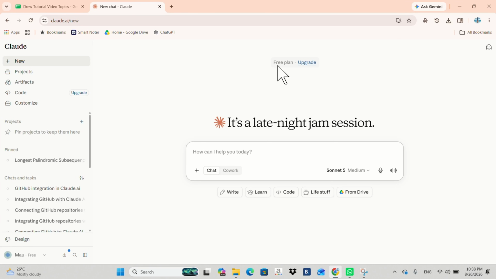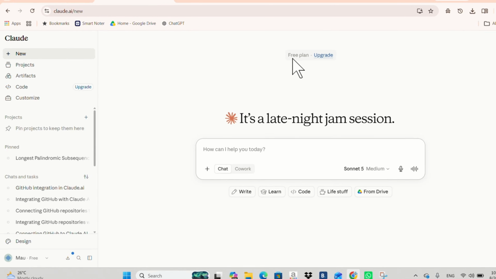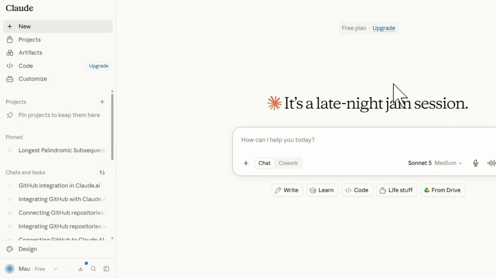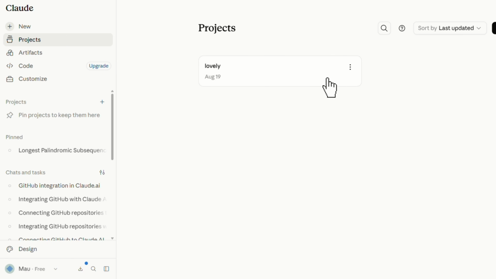Hey everyone, I'm going to show you how to create a project in Claude AI. So, projects in Claude AI let you organize related conversations, files, instructions, and other information in one dedicated workspace.